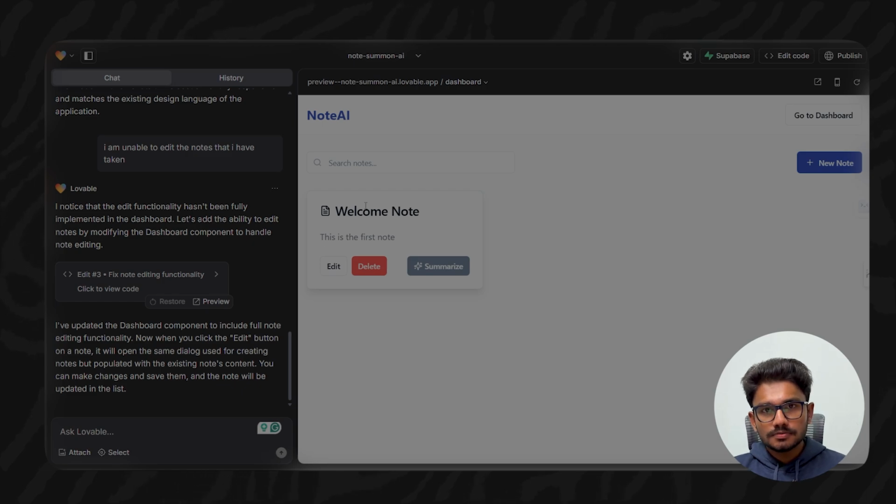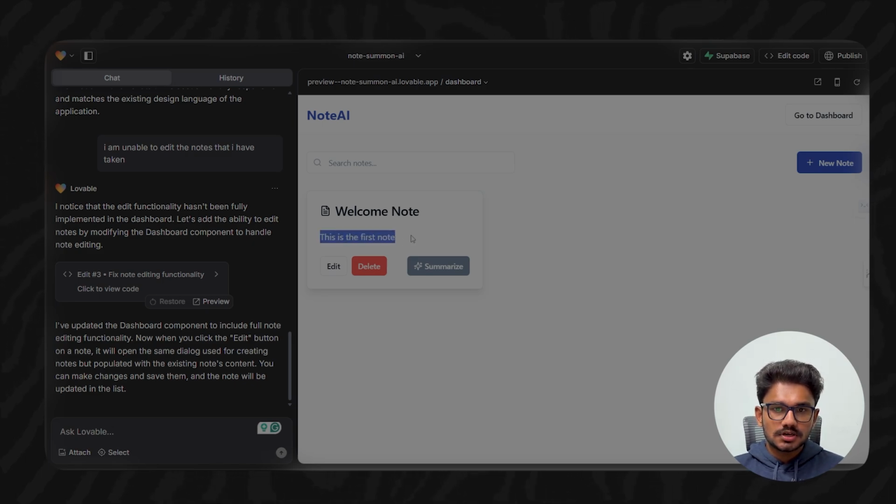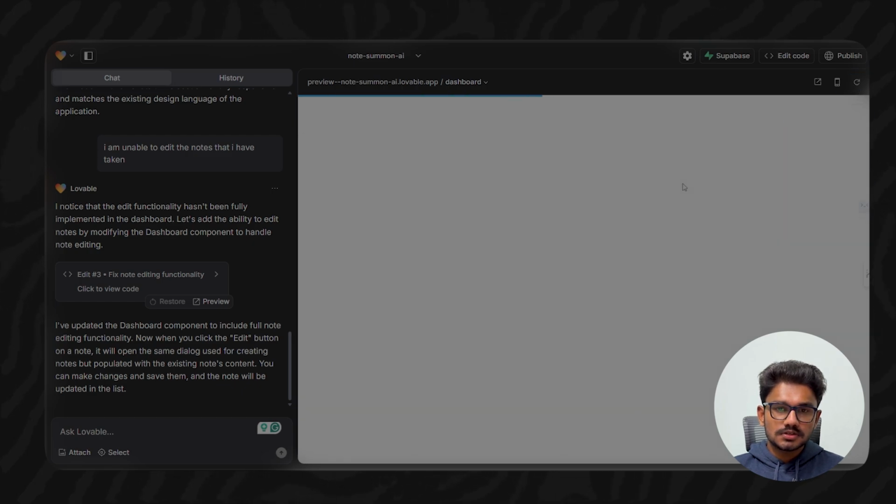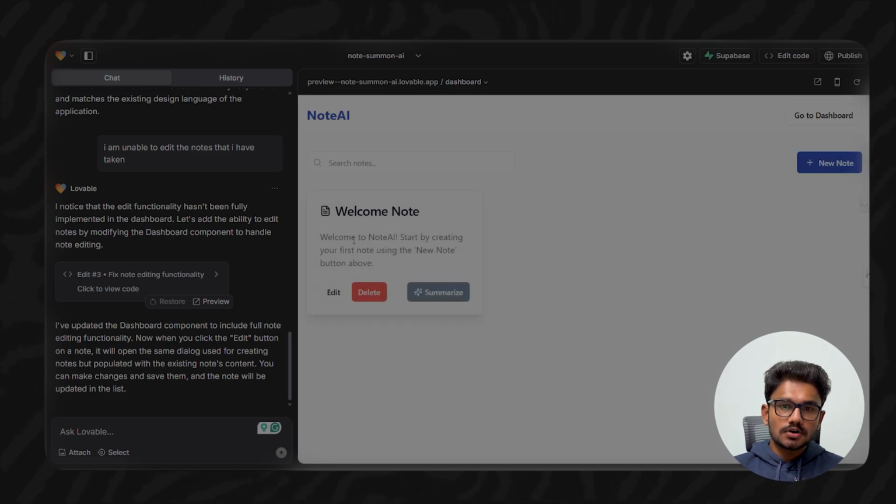So once we have the Supabase integration in place, what we can do is, whenever a new node has been created, let's say, as you can see, this is the first node that has been written. If I try to refresh this, the node would be gone. You will get the default node that it has created. The reason for this is that it is not actually being stored in the database.